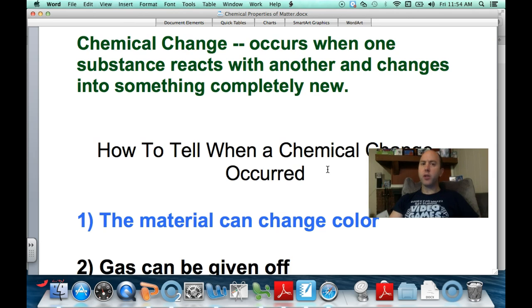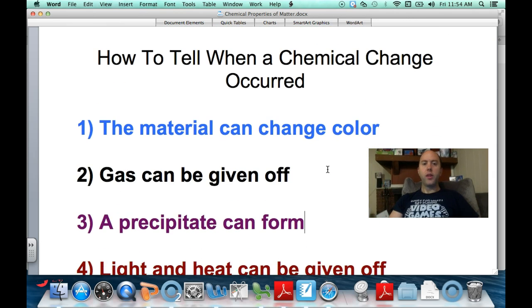So how do you know when there's a chemical change? Well, these are not guaranteed, it doesn't have to be all four of these. But for the most part, if a material changes color, that is a chemical change. Now don't mistake that with if I take a piece of paper and use a marker and color in a picture, that's not a chemical change. That's still a physical change. But a chemical change can change the color of something.